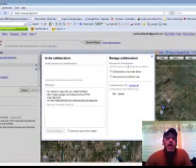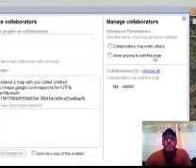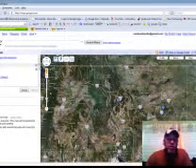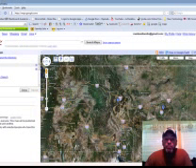And the reason they can do that is because it is web-based. And when it's web-based, it means that other people can access where the map sits, which is on one of Google's giant servers. So Google can allow access based on who you decide that you want to collaborate with on the map.